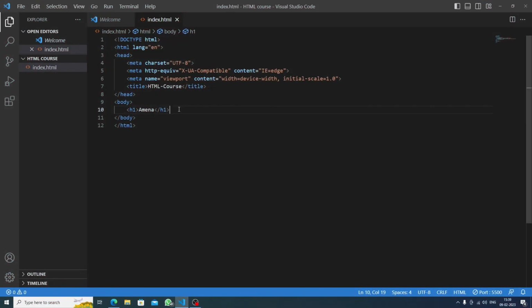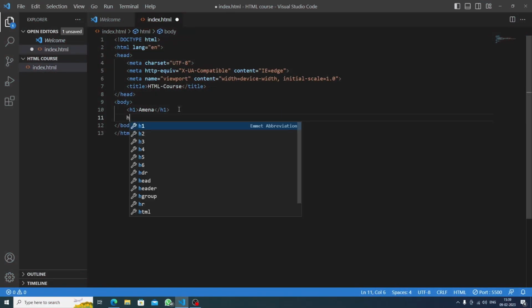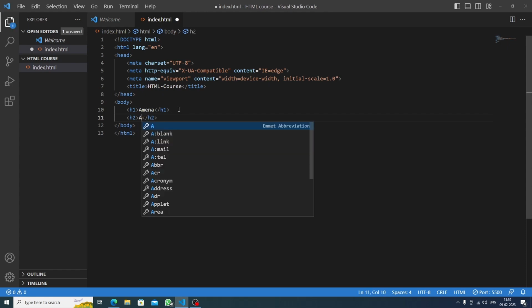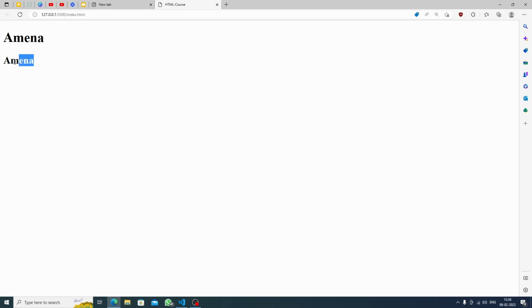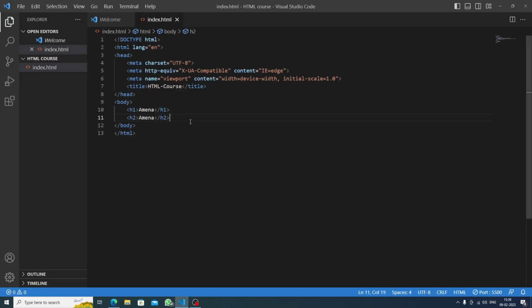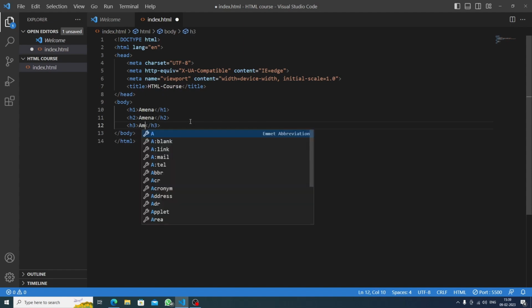Okay, so now we are going to write H2, meaning heading 2. Let's click here. Let's write here Amina again. Let's save this. See, we are having Amina, but this is a bit smaller than this. This is the H1 tag and this is the H2 tag. It's so simple and so fun to do. Now let's do H3 and we can write Amina.